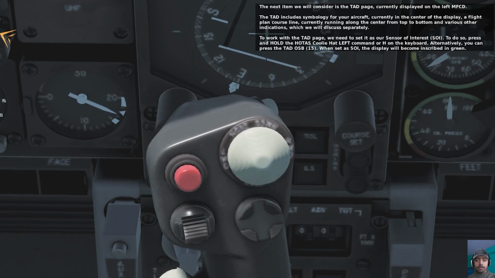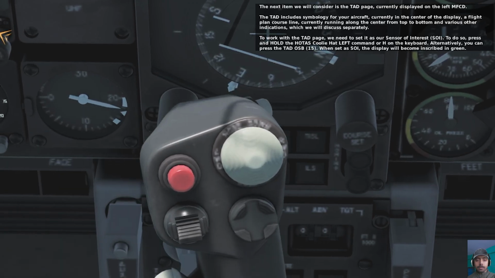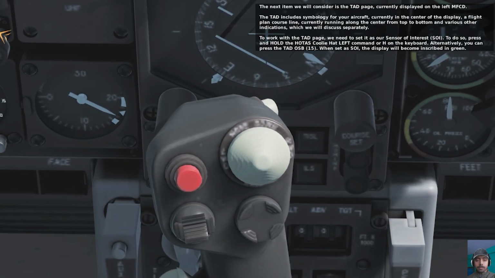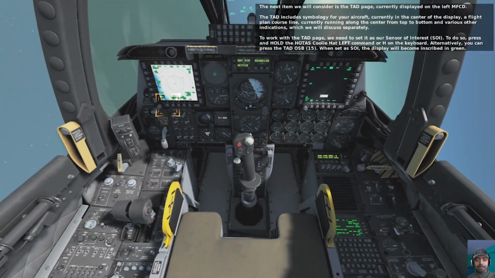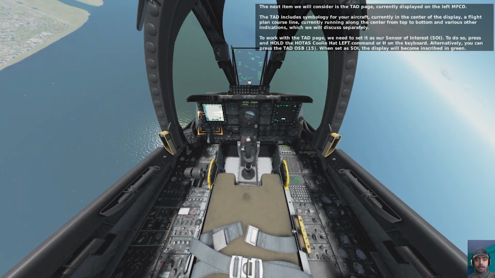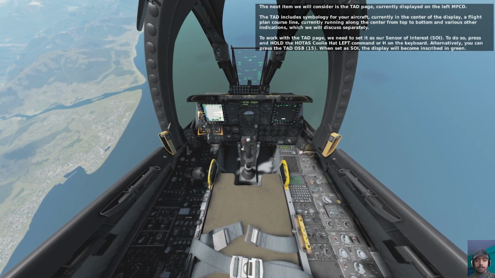The next item we will consider is the TAD page, currently displayed on the left MFCD. The TAD includes symbology for your aircraft, currently in the center of the display, a flight plan course line, currently running along the center from top to bottom, and various other indications, which we will discuss separately.